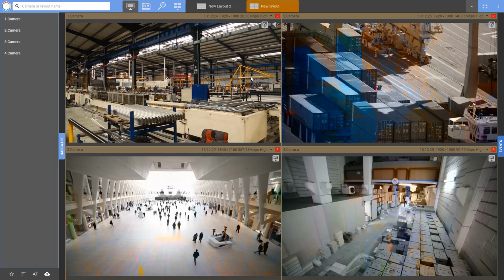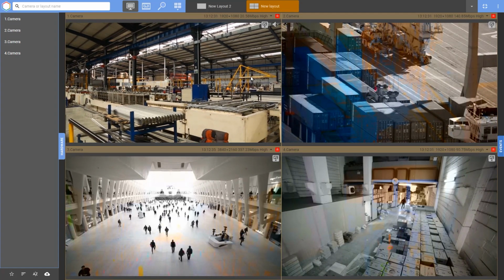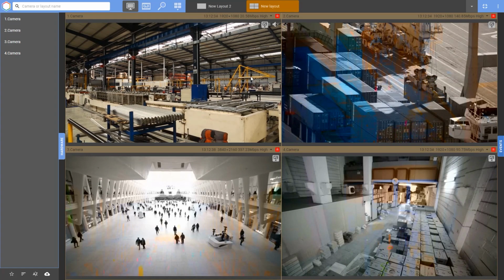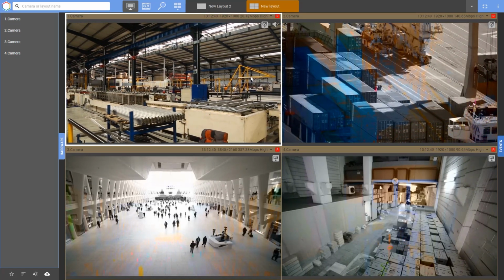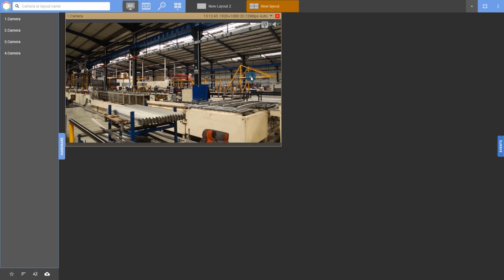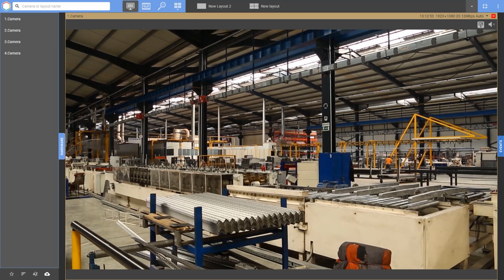If you open a multi-camera layout on your screen, only the selected camera's video will be displayed in full motion. Other camera windows will only display iframed. To open the window in full screen, double-click the camera window. To exit full screen, double-click again or press ESC.